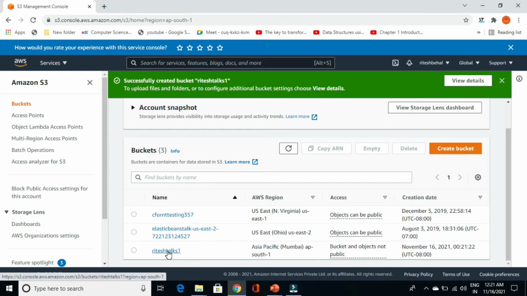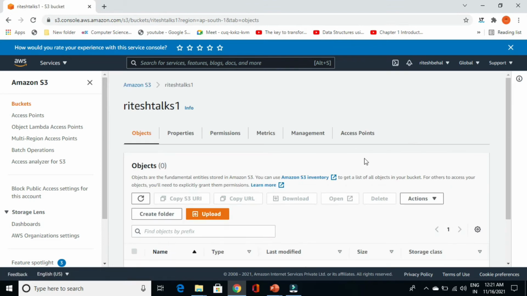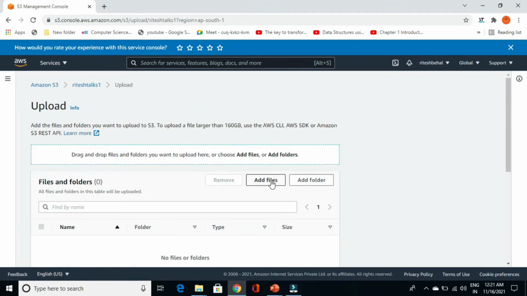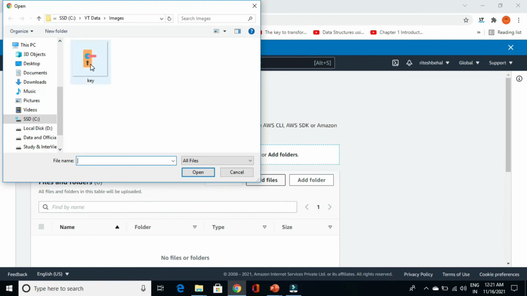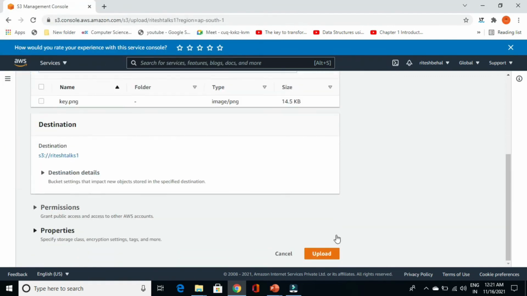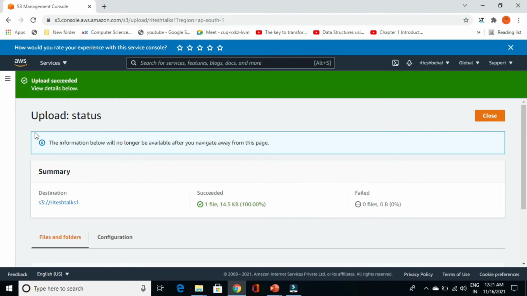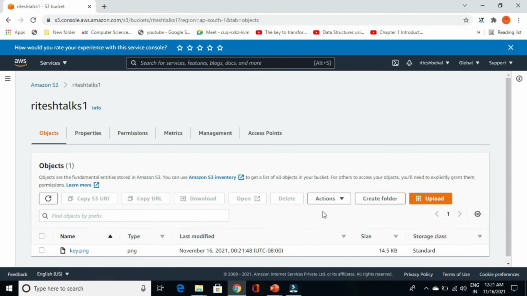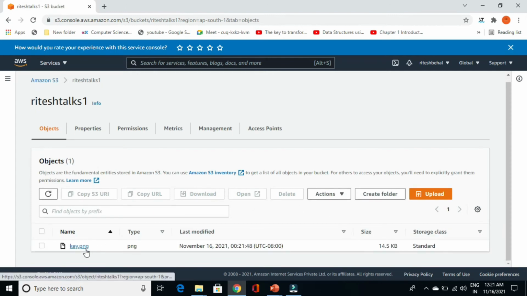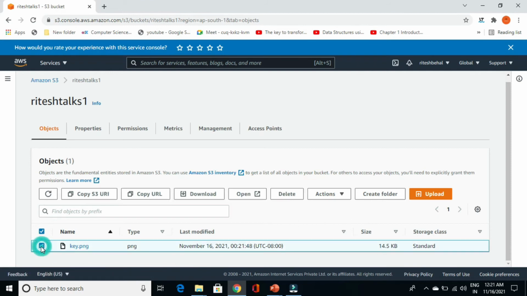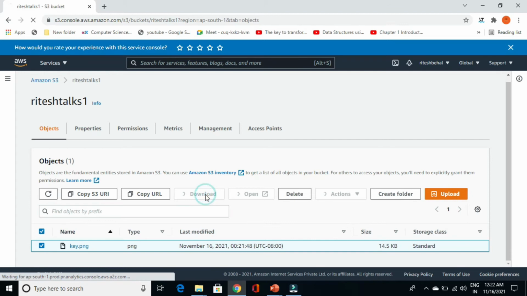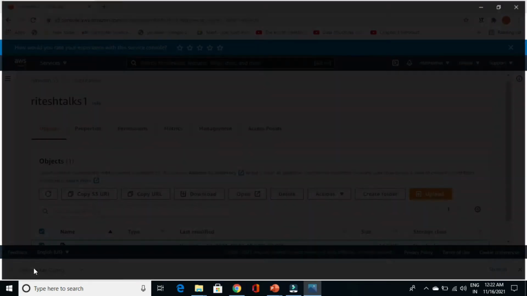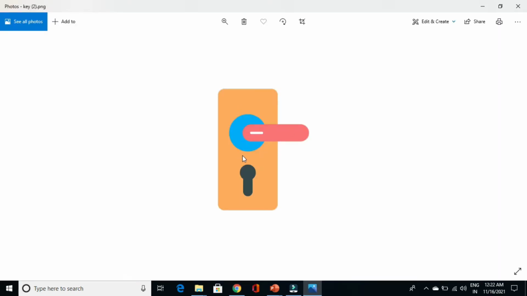Now if I click on this and upload some documents, a key image I am going to upload, and click on upload, your file is uploaded. Now if you go to Ritesh Talks, you can see key.png is available. So how do you download this image? Click on this checkbox and then you can download the image. Now we have downloaded that image.